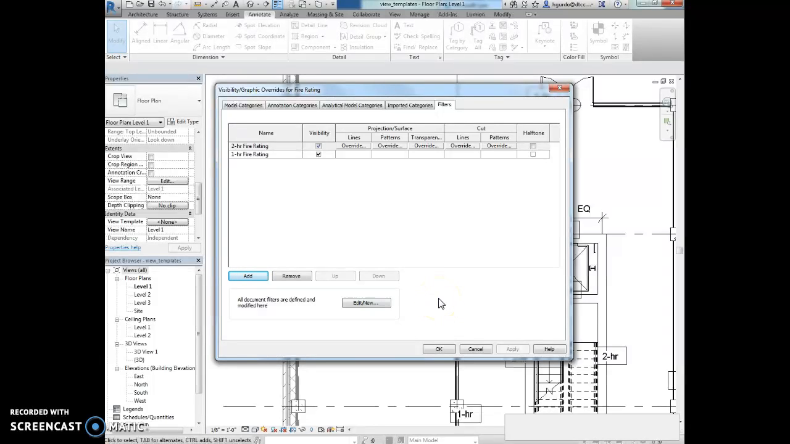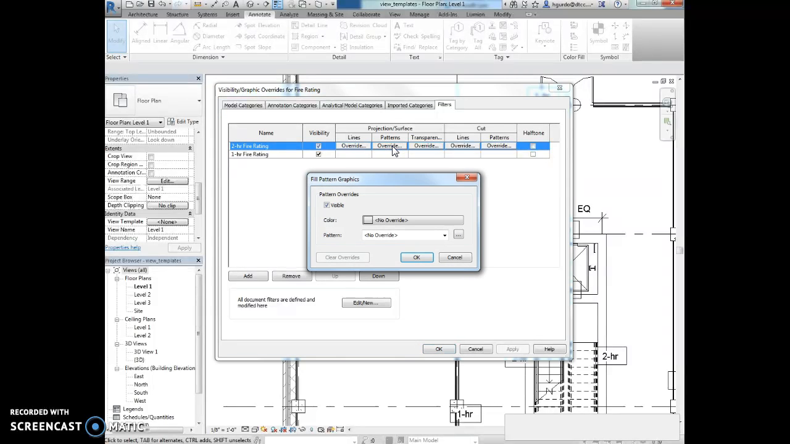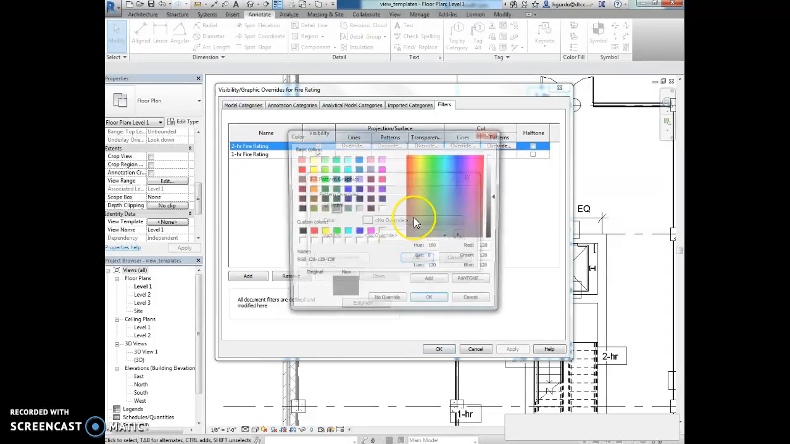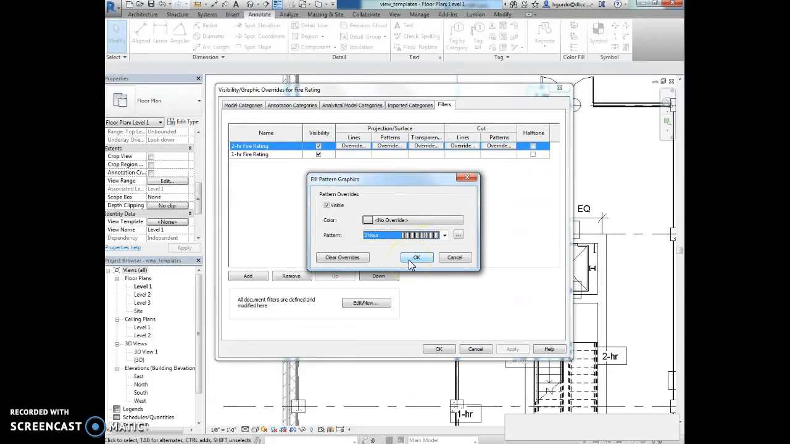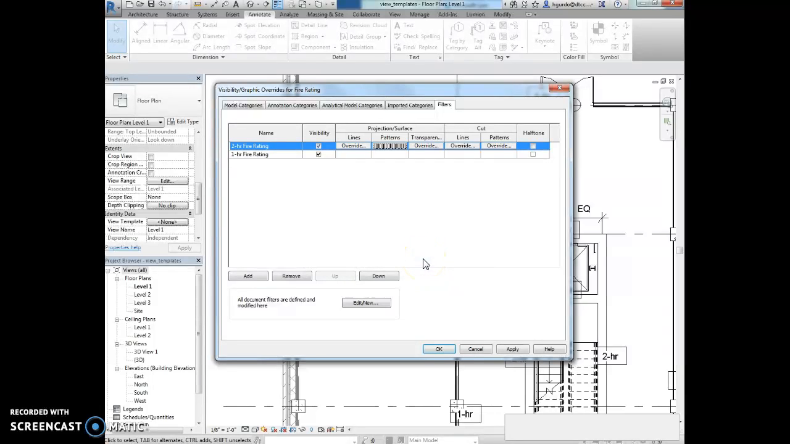Alright. Now we want to highlight the 2-hour fire rating, and we want to select a filter for the pattern. So we're going to click right here, pattern override, and we're looking for the 2-hour fill pattern, which is right here. And we're going to say OK.